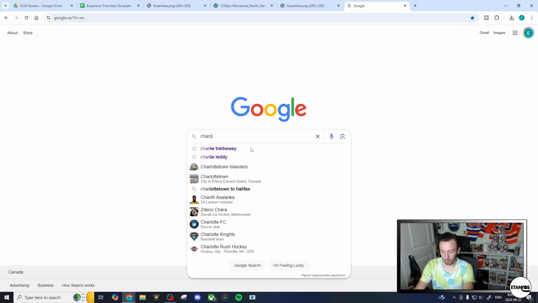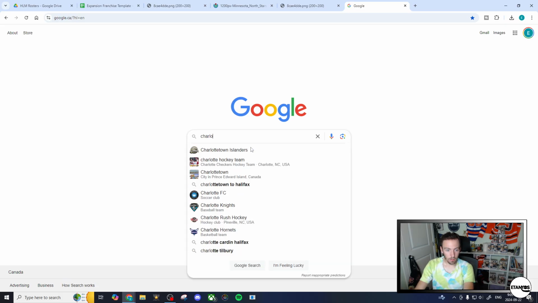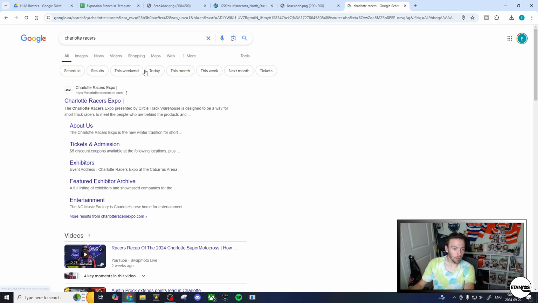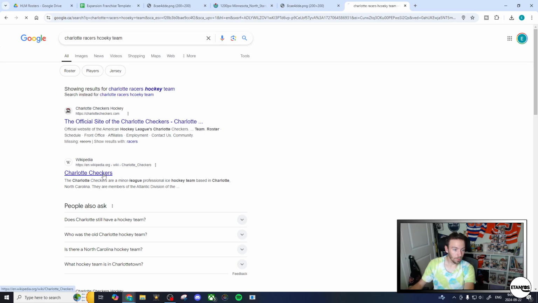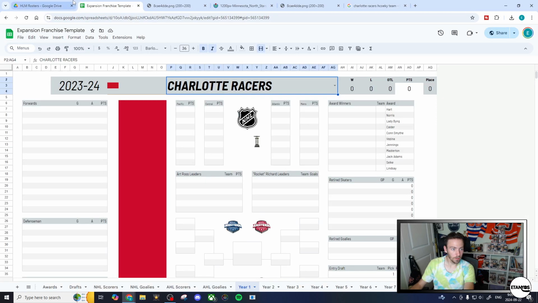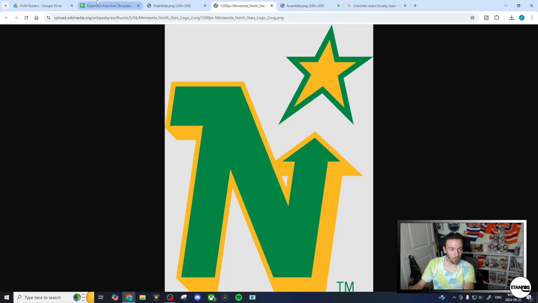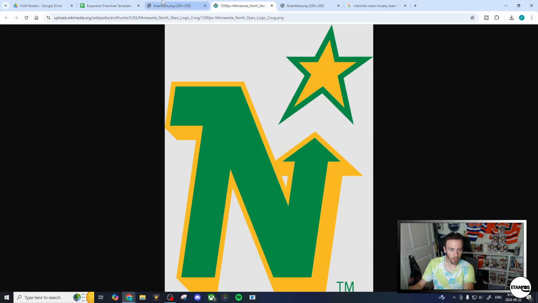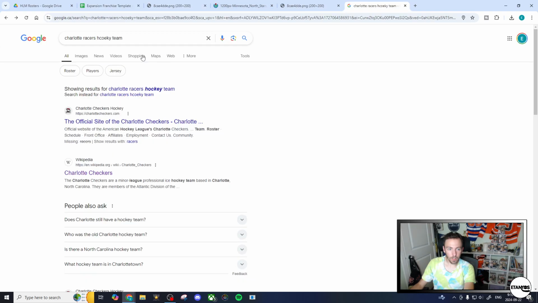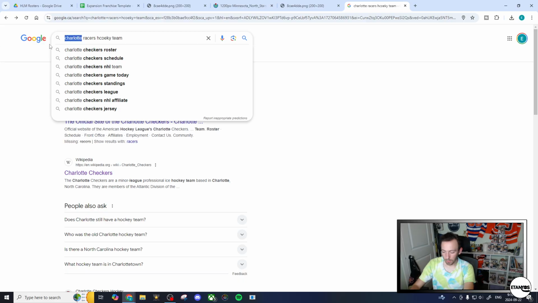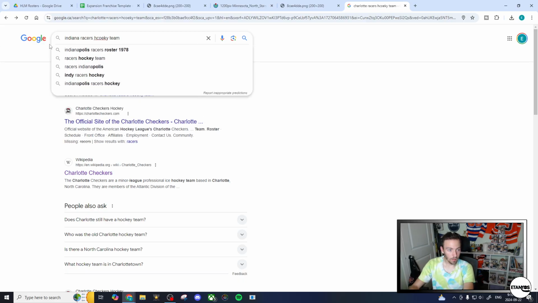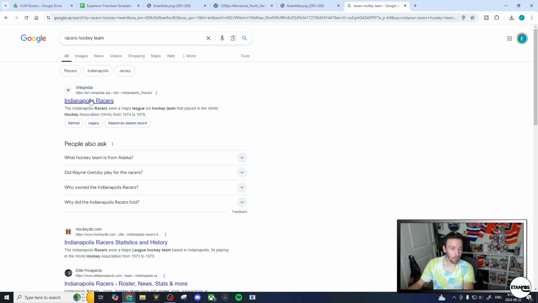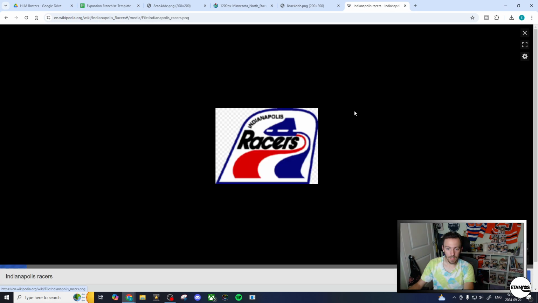So let's go Charlotte Racers hockey team. Boom. It should come up on, no, that's the Charlotte Checkers. Okay, maybe the Charlotte Racers don't exist. There's a chance I created that one in my head. Oh, I know where it is. It's supposed to be, that's the one I'm looking for. It says Indianapolis on here, but again, if you wanted to use this, you'd click on this link.